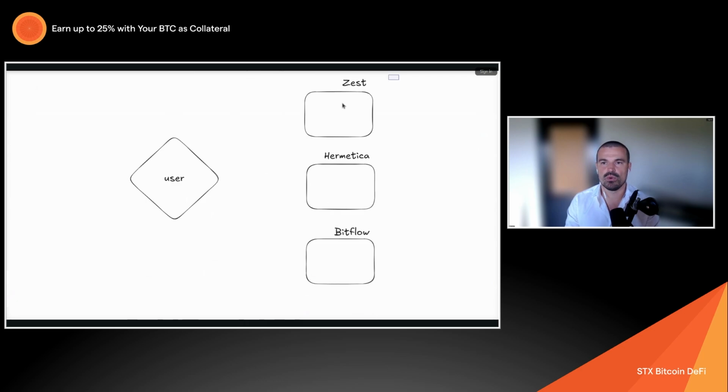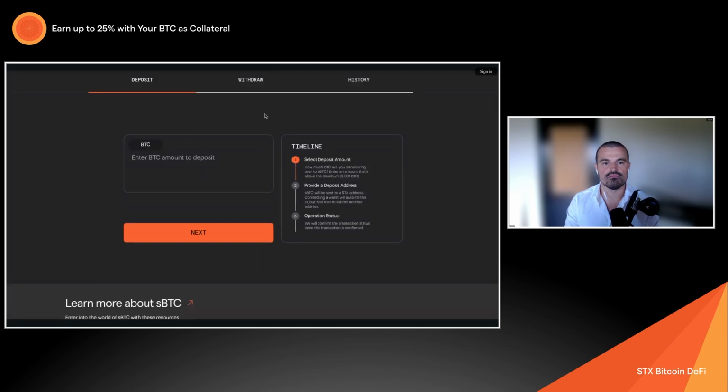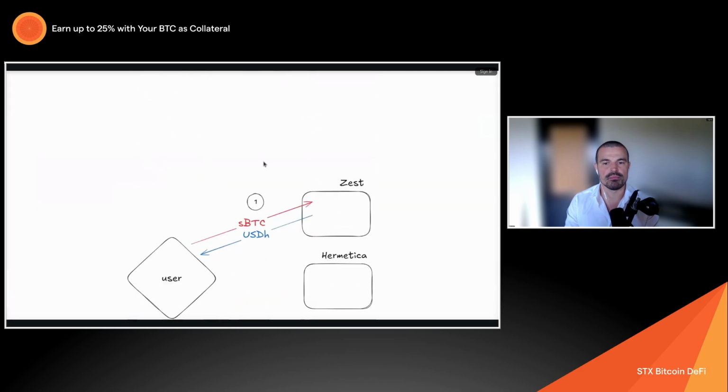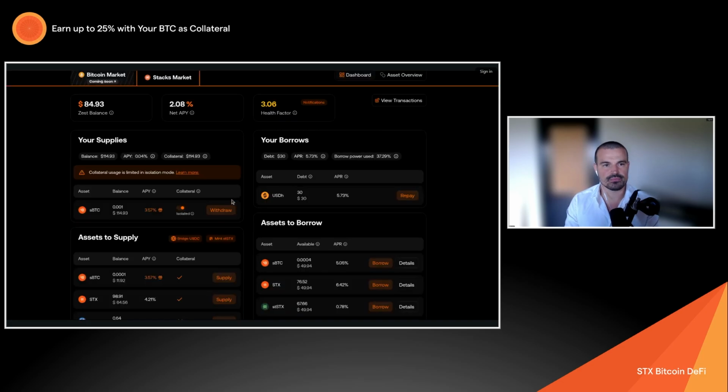All right, step number 1 is interacting with Zest. We want to start, really, step number 0 really is to get some sBTC. So as Adam mentioned, you can come to app.stacks.co and deposit some BTC and mint some sBTC. So I assume you already have that done. And we go with step number 1, which is deploying that sBTC into Zest and borrowing USDH, which is Hermetica's stablecoin, against that. So we head over to Zest.